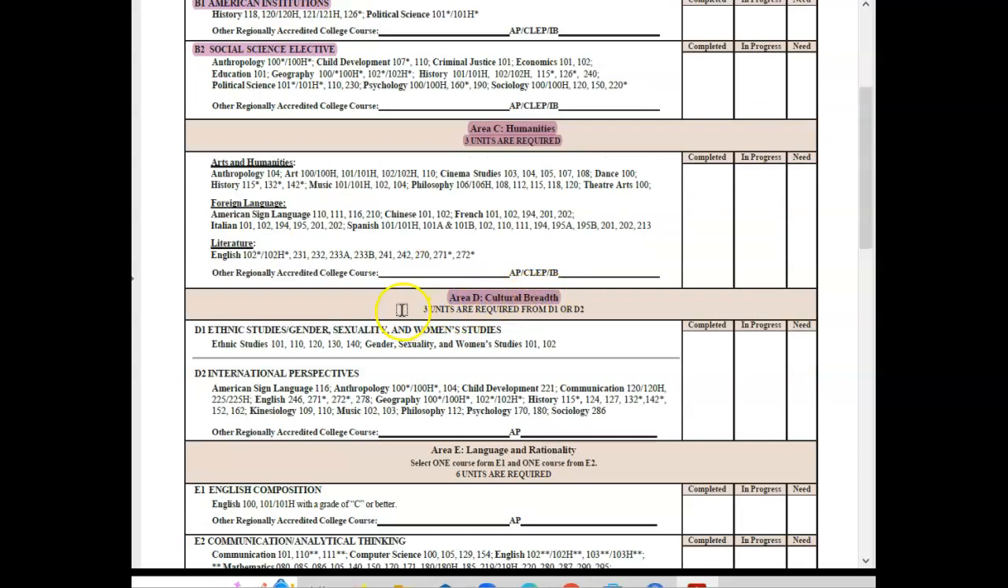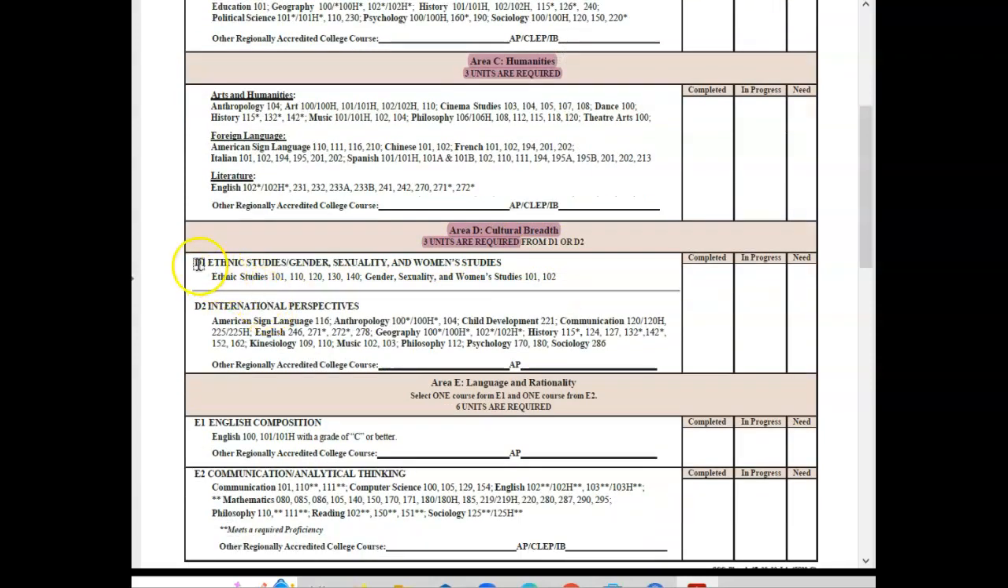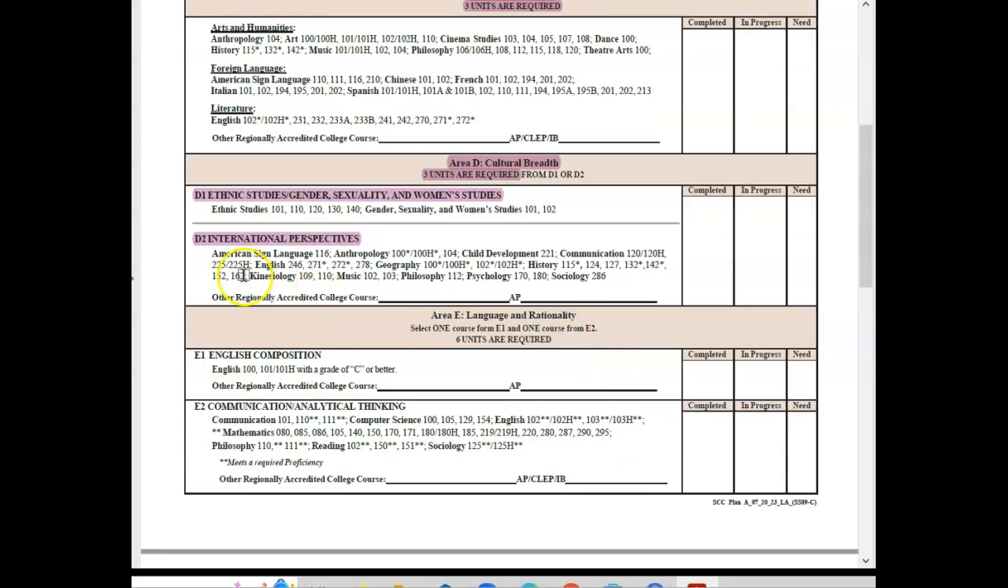Area D, Cultural Breadth. There are 2 parts, Area D1 and D2, and only 3 units are needed, so you can select from either D1, Ethnic Studies, Gender, Sexuality, and Human Studies, or D2, International Perspectives. So there's more that you can choose from, which is great. Again, if you need help selecting coursework, you can always talk to your counselor. We can explain and give you the information that you'll need, the description of the courses, in order for you to make a determination.